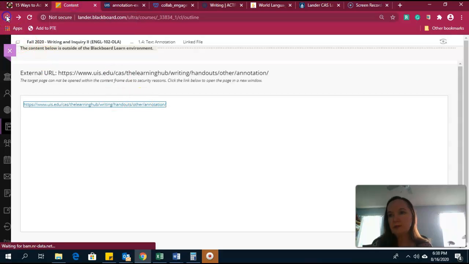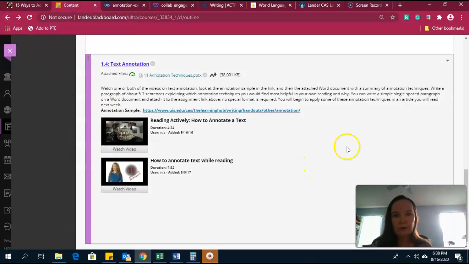Okay, so heading back over to our folder here, once you've looked at all those materials, you'll just write a paragraph of about 5 to 7 sentences explaining which annotation techniques you'd find most helpful in your own reading and why. You can just write a simple paragraph, put it in a Word document. There's no special format required. You don't have to format it in MLA or APA style. Just keep it simple. This is just preparing you for the first assignment that's coming up next week.